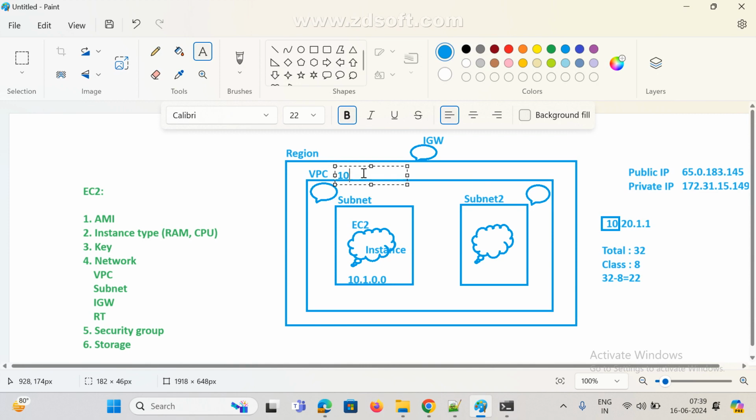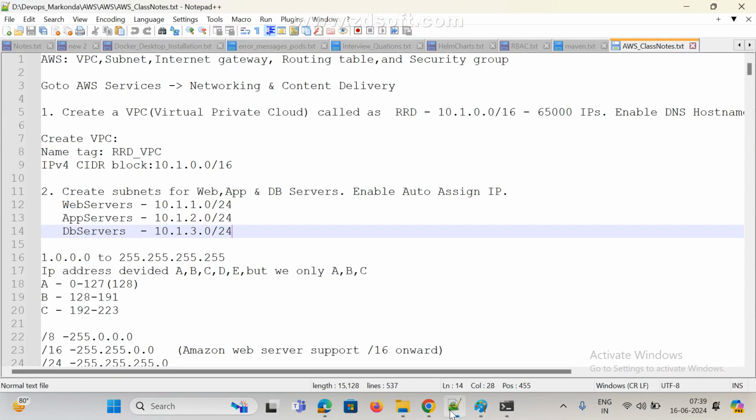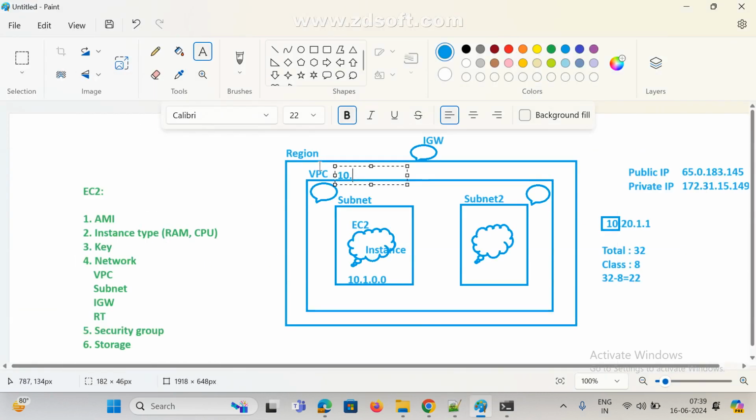Here I'm using 10 dot, same. So 10.1.0.0/16, because AWS supports only /16 for the VPC. And this is the subnet. A subnet is nothing but an IP range. For this subnet range, I'm giving 10.1.1.0/24.